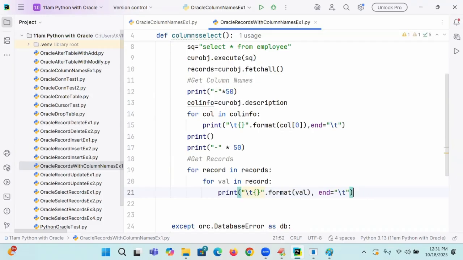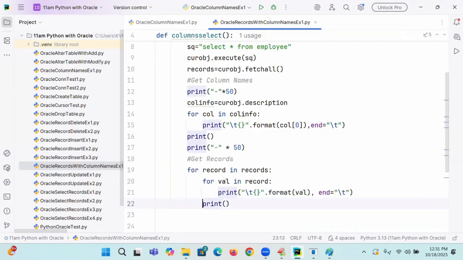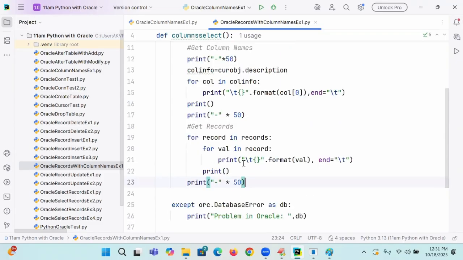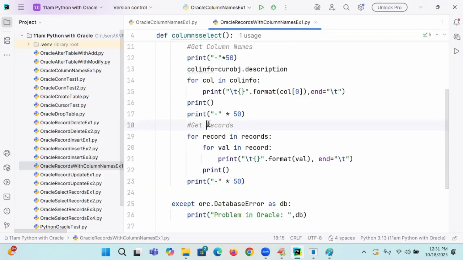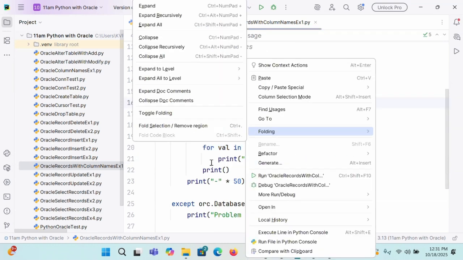Value I am writing. So something like this, print, I am saying, and getting this data, closing this part. So here I'm writing something like this. Is it clear? Get the records. These are called get the records. This is the start and end, and these are the records getting.